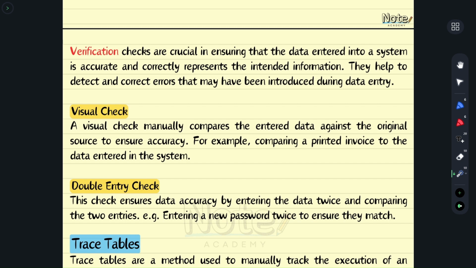A double entry check is when you enter the data twice. You make two different spreadsheets on a laptop, enter the data twice, and then compare them to check if the data is the same or not.